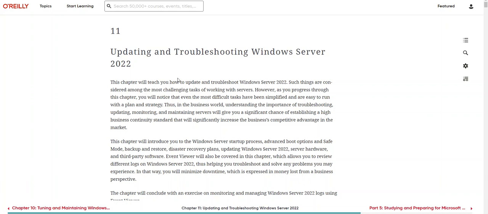So welcome back. Here we are, module 11. We're near the end of this. We've looked at so many aspects of Windows Server 2022 so far. Now, in this module, they call it updating and troubleshooting Windows Server.